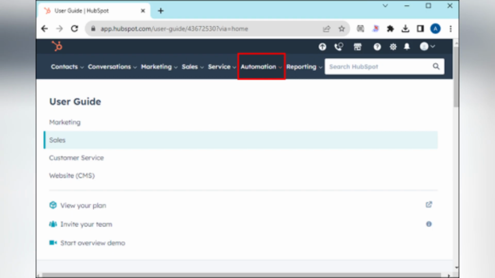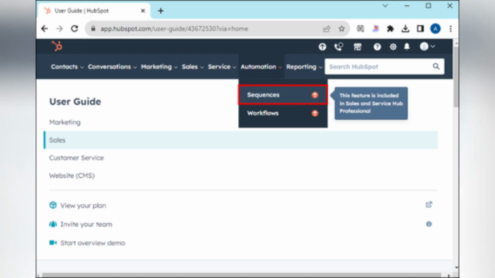First, go ahead and sign into your HubSpot account. Look at the top navigation bar, click on Automation, and then choose Sequences from the drop-down menu. Once you're on the main dashboard, press the Create Sequence button.